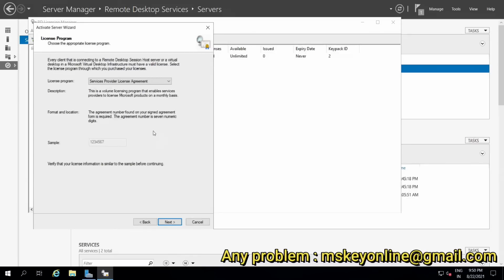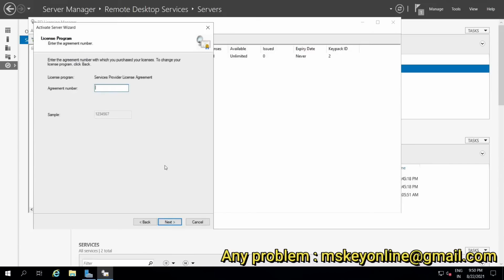So we only have to make monthly payments to the reseller of Microsoft where we purchase the license program, and whenever we wish to terminate our RDS CAL license, we can terminate it, and then we no longer need to give payment to them. So let's choose this option and click on that. Then give the agreement number they provide us.